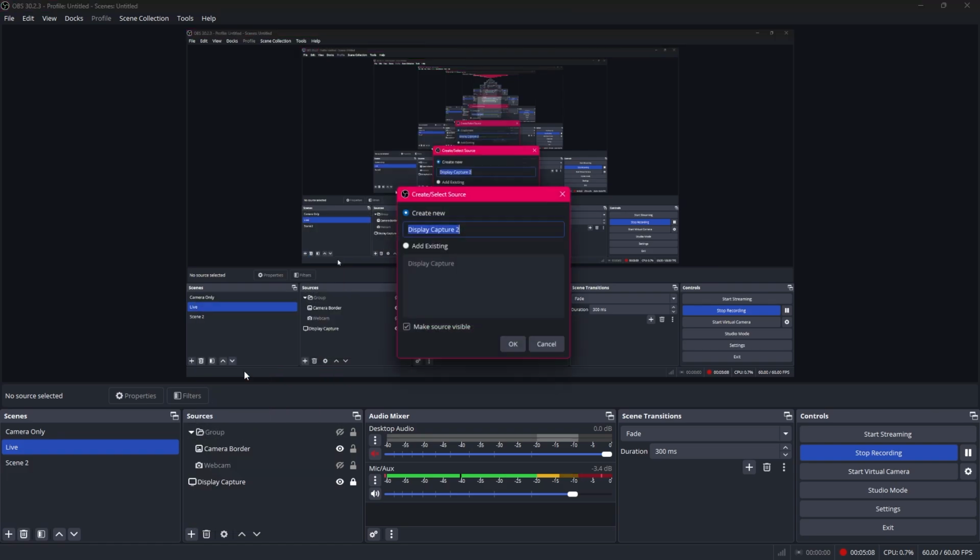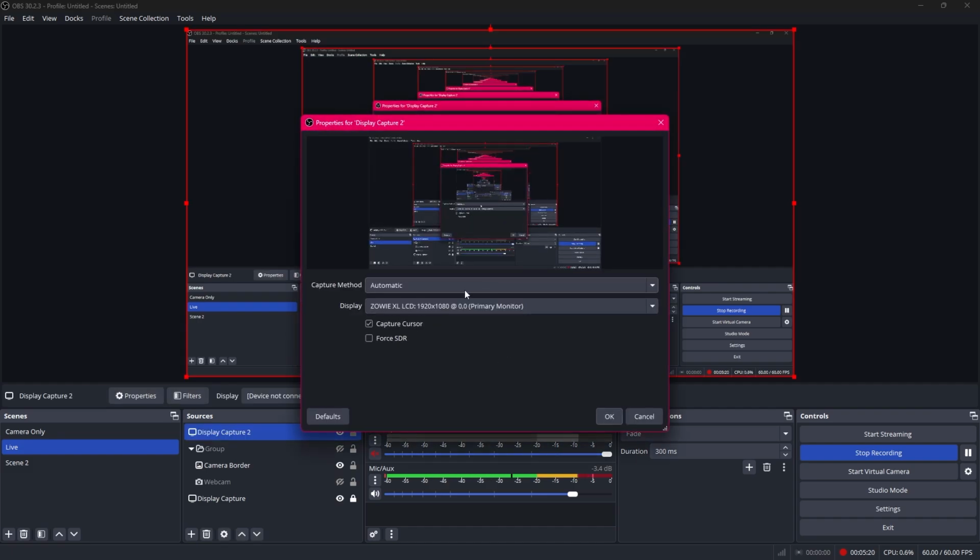So we're gonna set it up. Just click on that. You can name it and then make source visible. Make sure this is clicked. Click on OK, and then capture method, set it to automatic. And if you have more than one monitor, then you need to select the one that you want to stream. I'm going to choose my main monitor, my 1080p monitor, so I'm going to click that. And then capture cursor if you want to.